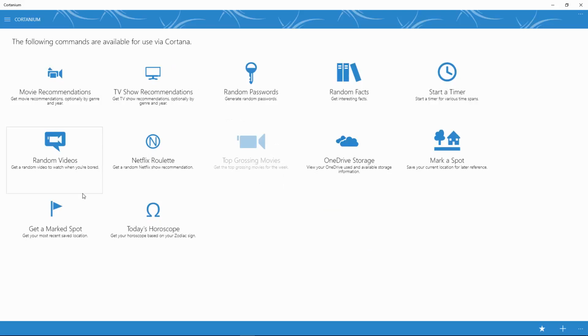And by default, Cortana has about 12 commands that are enabled. Movie and TV show recommendations. You can generate a random password, get some random facts, start a timer. For example, we could say, "Yoda, start a 5-minute timer," and that'll start counting down. Netflix roulette's kind of fun. You can just get a random show from Netflix.